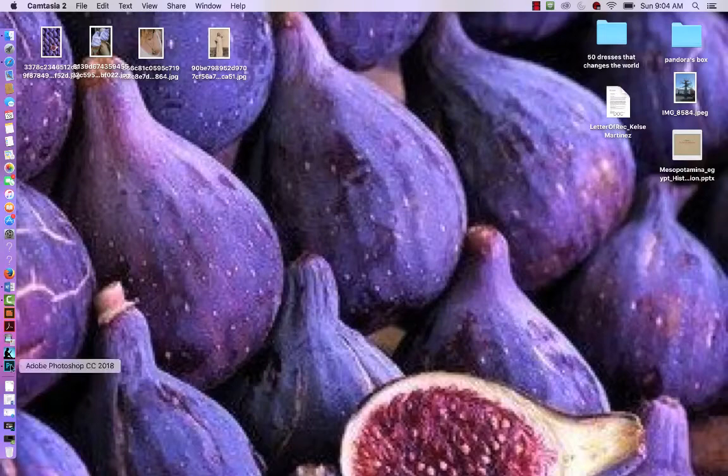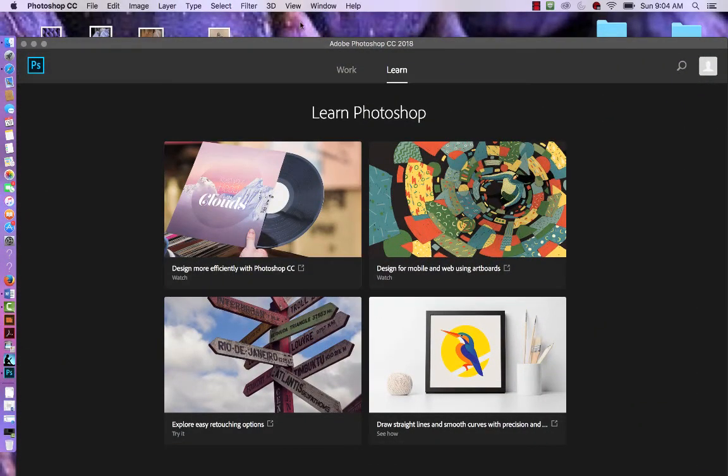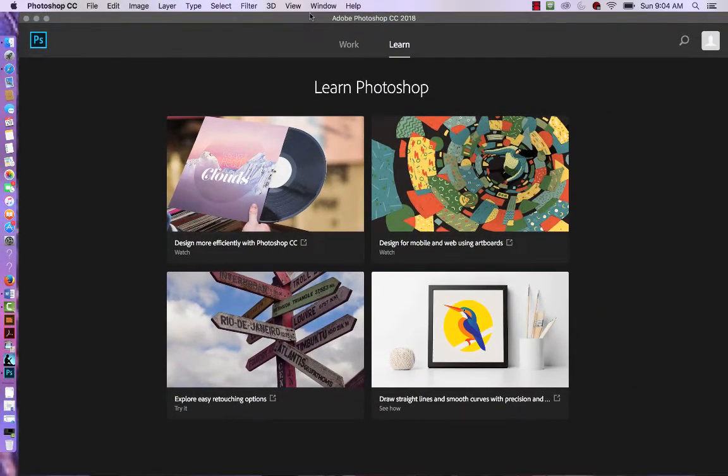Okay, so I'm going to go down here, open Photoshop, and then if you remember, what you have to do is open a new document.